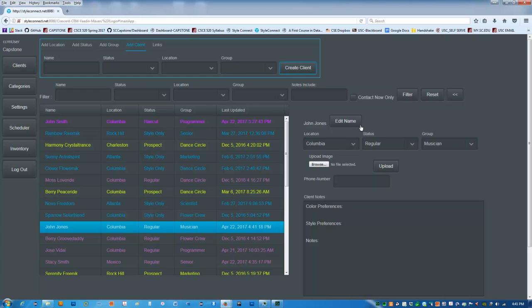And you have another series of options available to you over here. So here's John Jones, the user that's selected, the one we just created. And you can edit his name, you can edit location, you can edit status, or you can edit group. You can also upload a profile picture of him, of the person you've created, and you can add a phone number.